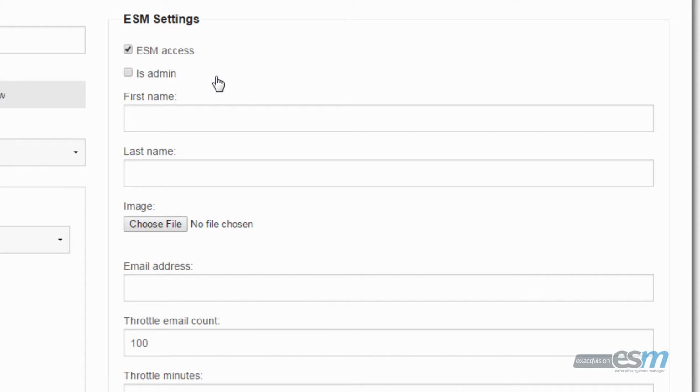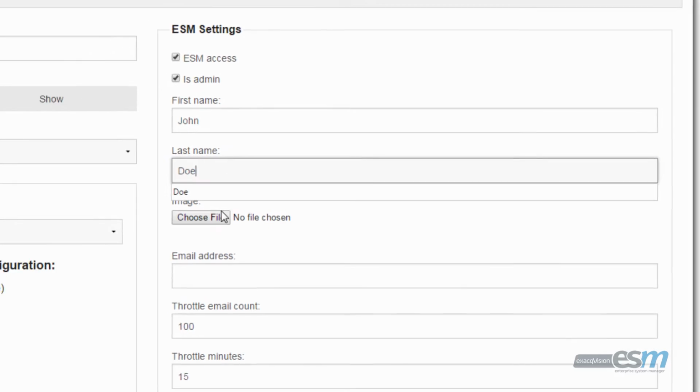Once selected, the user can also be designated as an admin, giving him or her permissions to add servers and users, as well as schedule updates. You may also specify the user's first and last name and upload an image to better identify that user.